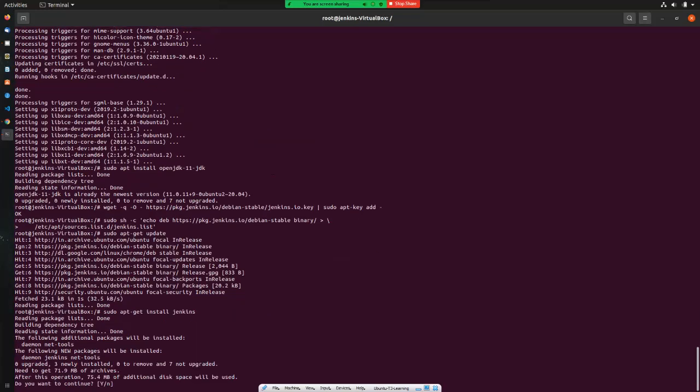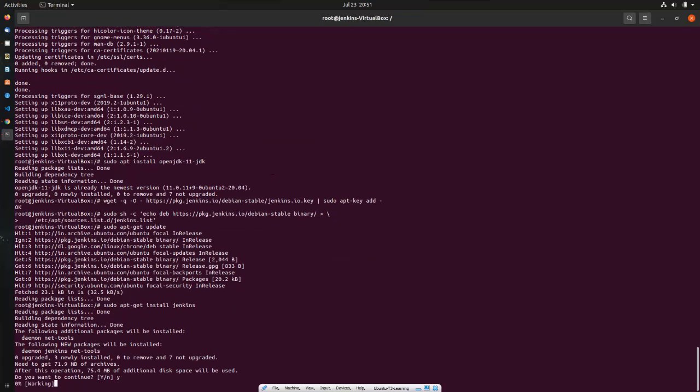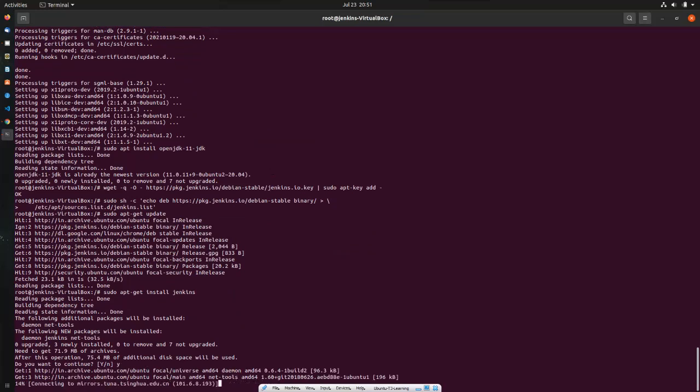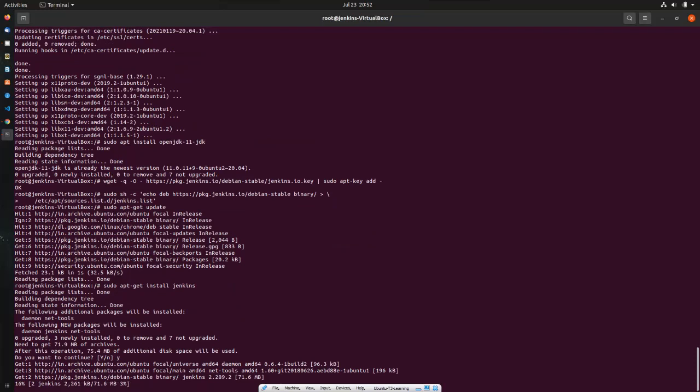It's asking, do you want to continue? Y or N. So Y for yes. Of course, we want to continue. Press enter. And this command will install Jenkins in your machine. Installing will take some time, so for that time we will take a break. Let it install. Once it is installed, I will come back and tell you what to do next after you have installed Jenkins in your machine.